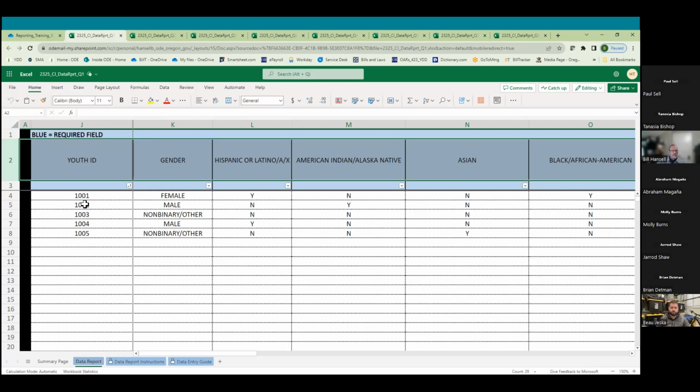The convention I'm using here for sake of demonstration is any youth entered in quarter 1, 2, 3, 4, or 5 will start with the number of the quarter. So as you can see, in quarter 1, 5 youth have been entered. I'm jumping ahead. Sorry, I'll continue to go through the column headers.